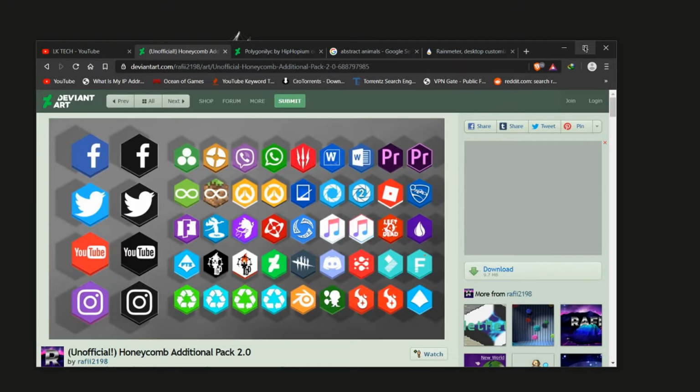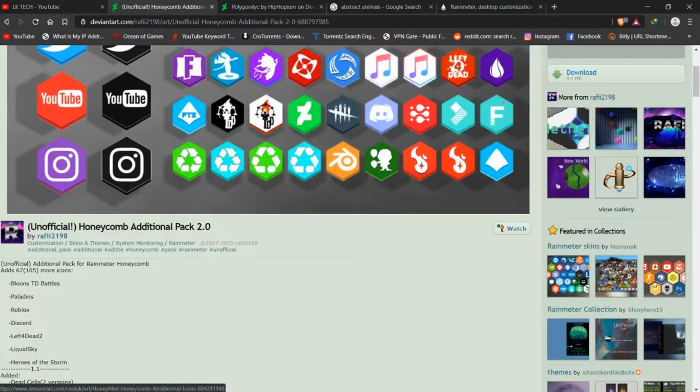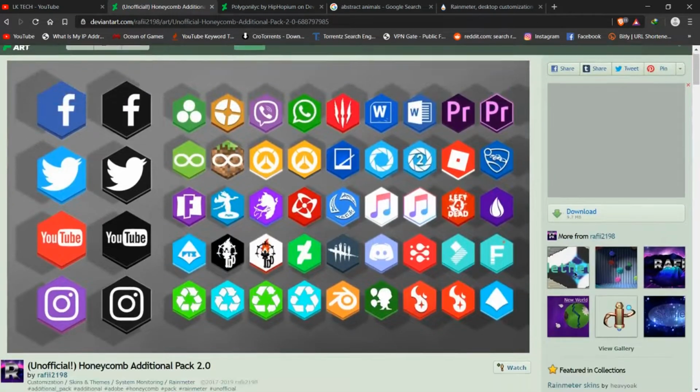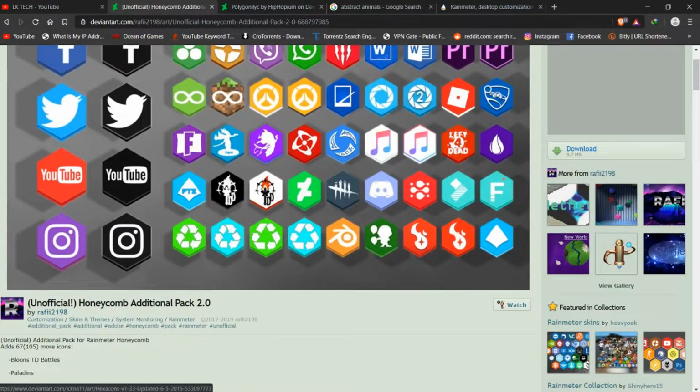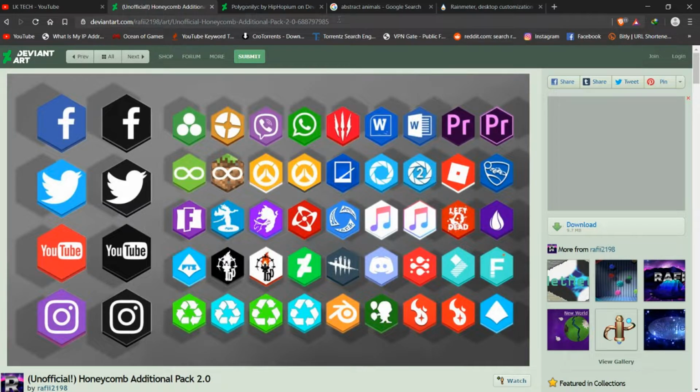Now next up is Honeycomb. This is my favorite skin for Rainmeter. You have a lot of icons right here. You can also download these, and also these. Also shout out to Rafi2198. This guy also makes really awesome things. Just go ahead and download these also, because these are also the skins, not the screenshots. Download it from right here. The installation process is the easiest process in this world. Just go ahead and do that. If you don't know, then I don't know why you're using the PC.